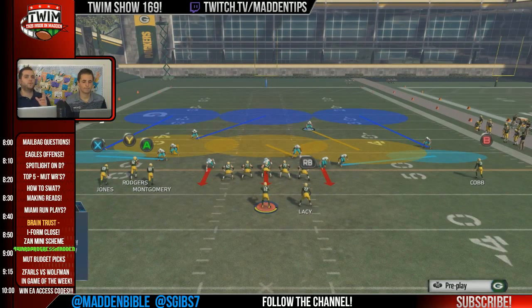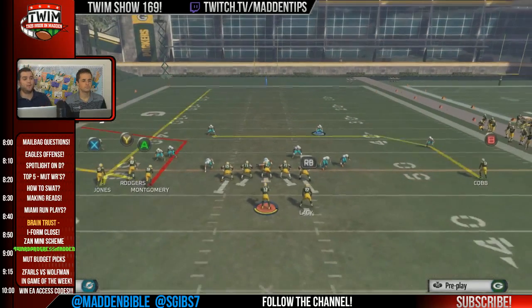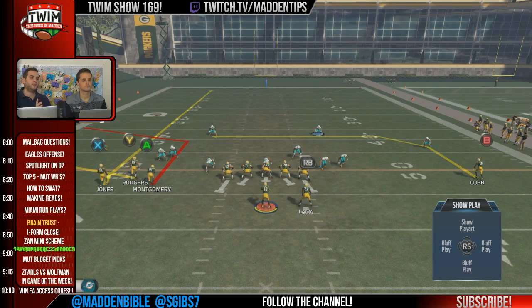So there are 2 action items you take here. I want you to go look for the route concept with a corner, flat, and a vertical. And the next thing I would like you to do is find that route concept in your playbook, fall in love with it, and start running it and using it.